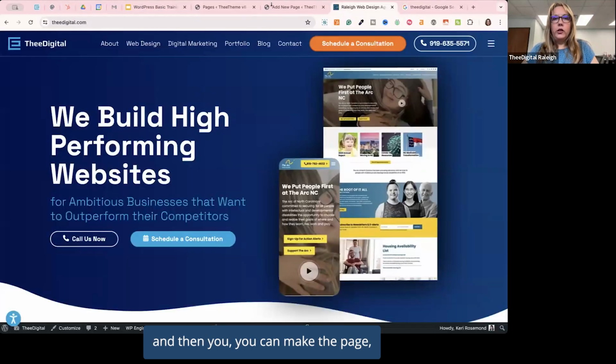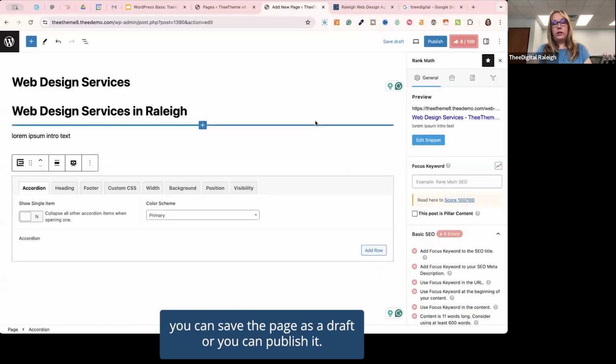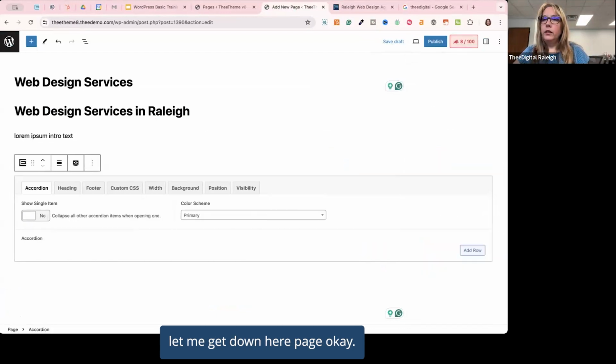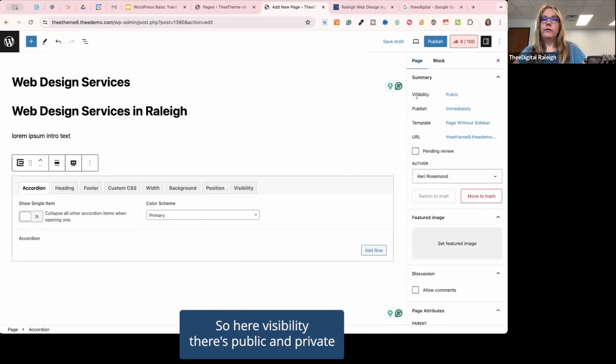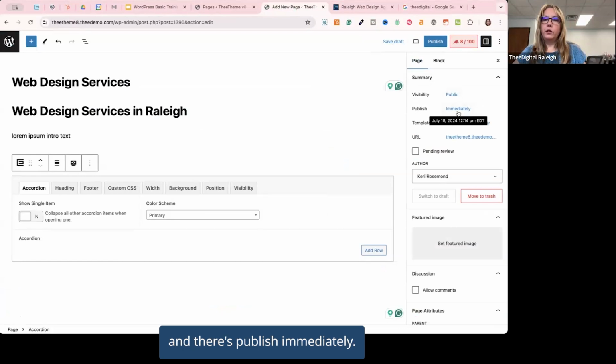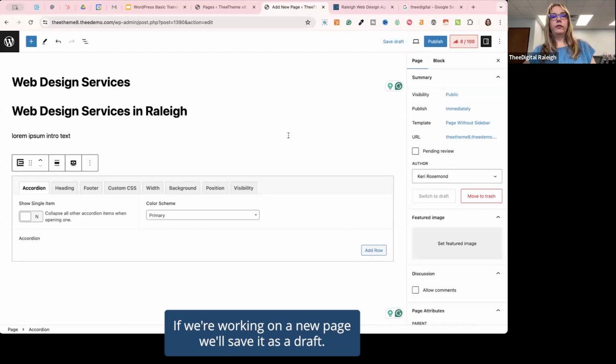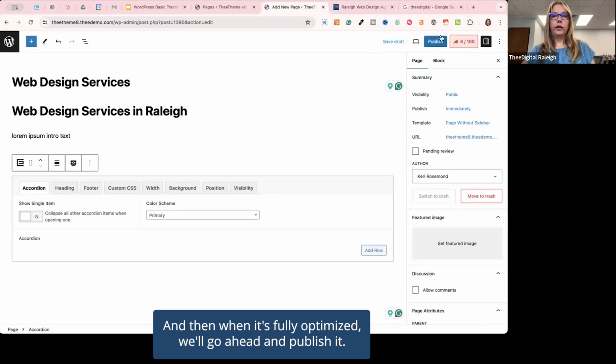And then you can save the page as a draft, or you can publish it. Right now I've just saved as draft. Let me get out of here, page. Okay, so here, visibility, there's public and private, and there's publish immediately, or you can up here save as draft. So we typically save as draft. We don't really use private very much. If we're working on a new page, we'll save it as a draft, and then when it's fully optimized, we'll go ahead and publish it.